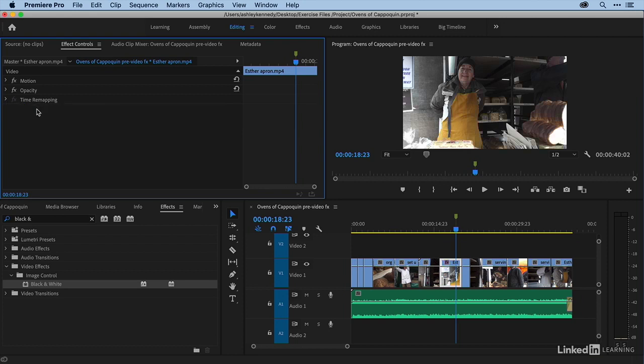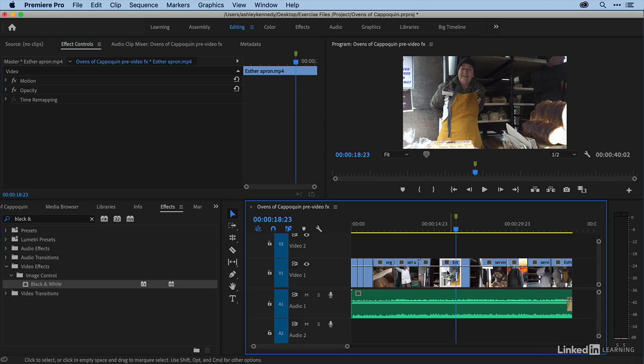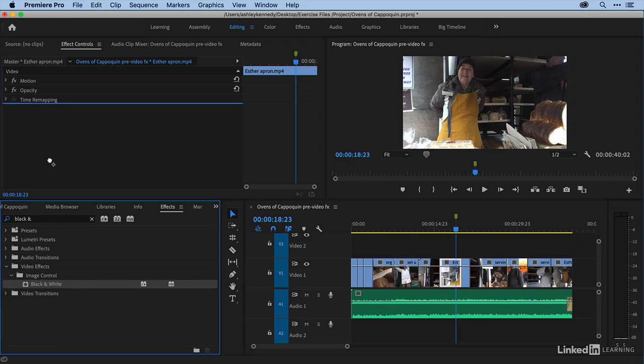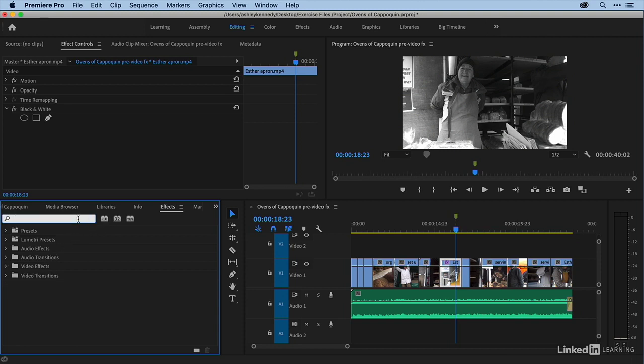All right, I'm going to add that back on, and I just want to go over a couple of the other ways that you can do that. Besides drag and dropping on top of the clip in the timeline, you can simply select the clip and then drag and drop up here in the Effect Controls panel. Or, with the clip selected, you can simply double-click on the effect here in the Effects panel. All right, let's add another effect. I'm going to type in Tint, and here it is, so we'll just add that.